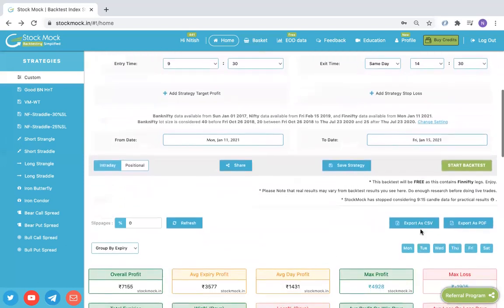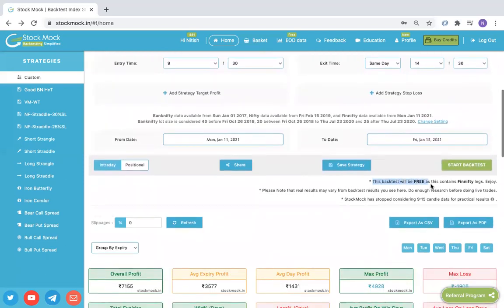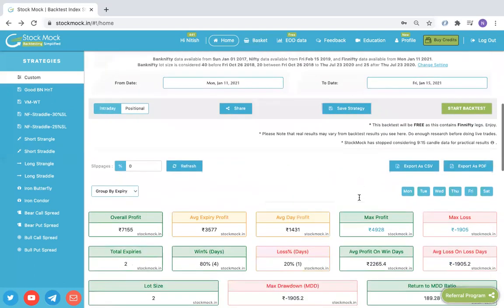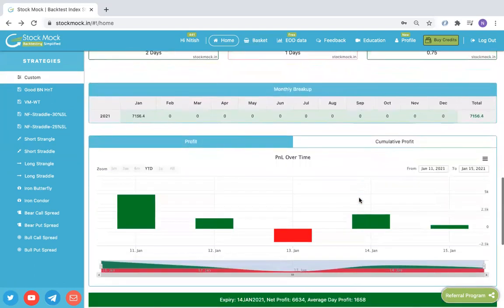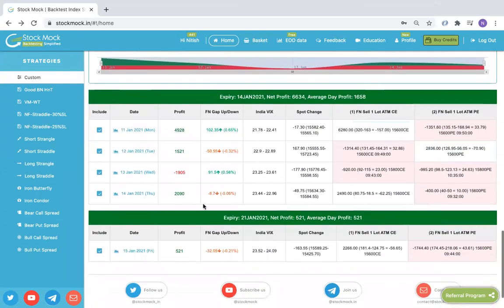As I've already told you, this backtest will be free as it contains FINNIFTY legs. We at StockMock have decided that we will allow free backtesting of any strategy that has a FINNIFTY leg in it for around 1 or 2 months, or maybe more. We have not decided that yet, but you can play with it and see how it works out. So as we can see, the 11th January data is here, then 12th, 13th, 14th, and 15th of January.